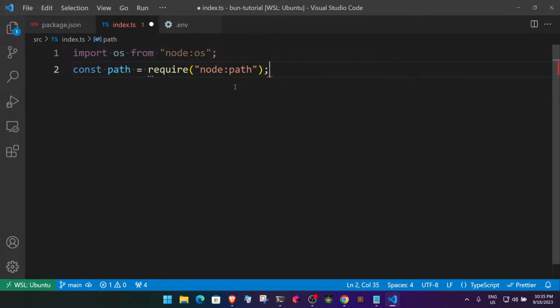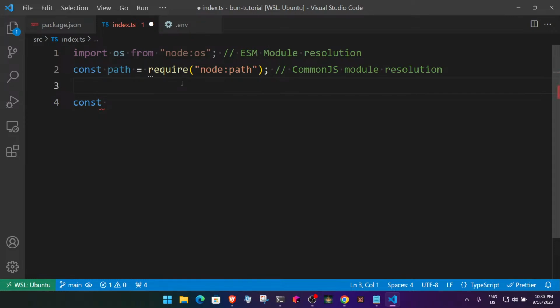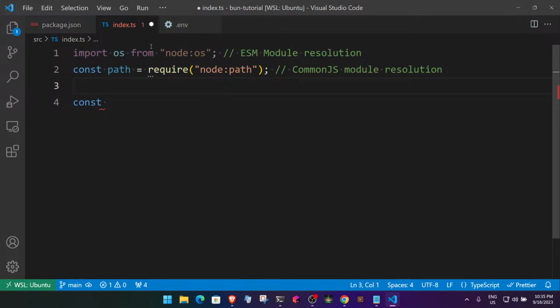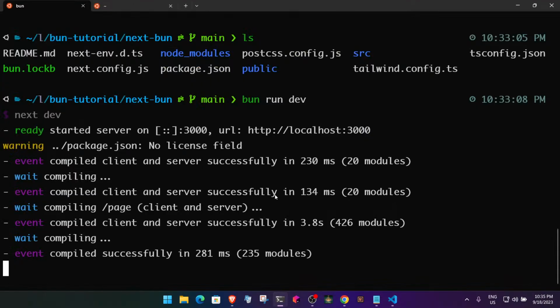Now notice this is CommonJS module resolution, and this, not this, is ESM module resolution. Cool. If you look here, they are not giving any error. They are working out of the box, both of them in the same file, which is not possible if you have used npm, pnpm, yarn, or any other tools, right?